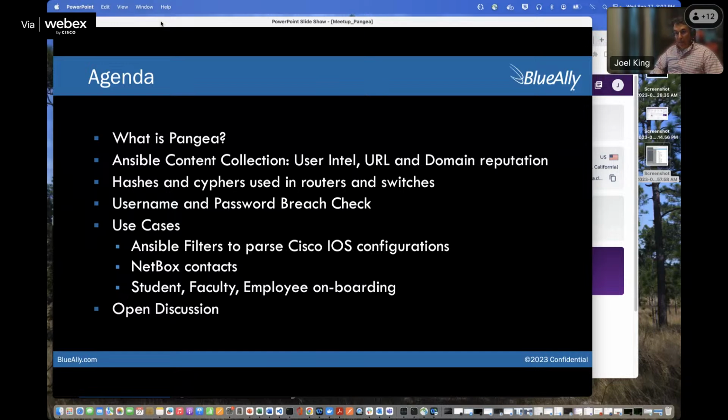And then I have a couple of use cases that we can demo. I can demo them here on my laptop, but I also have screenshots of it. I wrote some Ansible filters to parse IOS configuration and pull out some of the information that we want to feed into and do breach checks on, and they're available. I'll give you the link here in a minute.